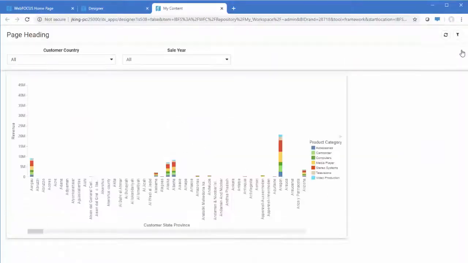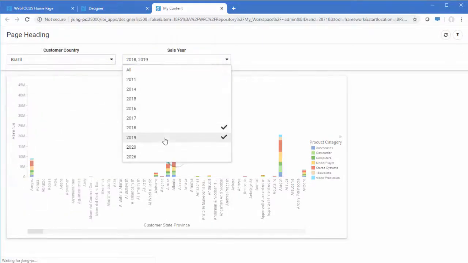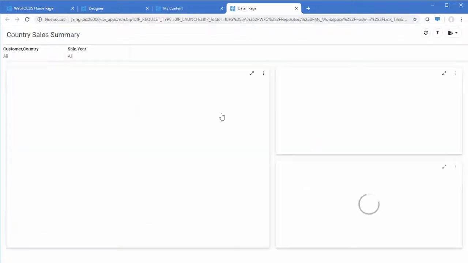Run the page and check the behavior. See how by clicking on the background image or item, you run the target item.